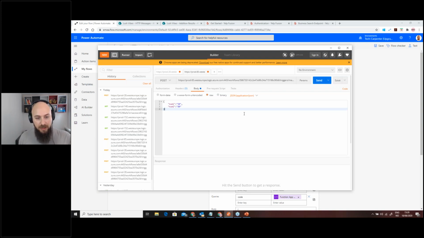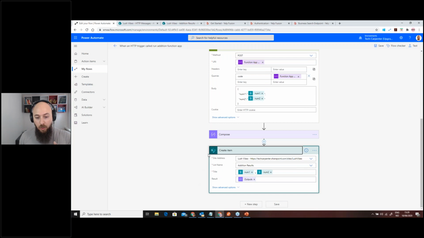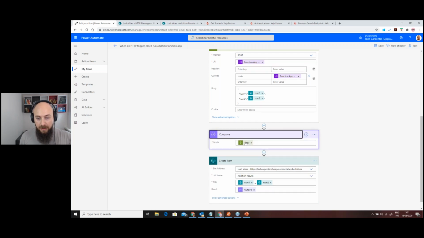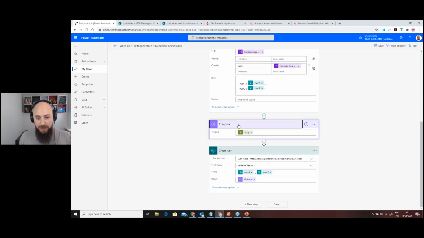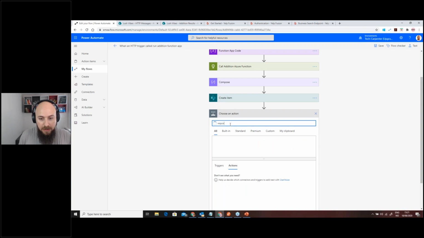We're supposed to get the result, but the result is not going to be sent back as a response for this one. This is just going to tell us that this has been created. What it's actually going to do is create an item inside of SharePoint, and it's going to say number one and number two, the addition, and the output from the compose, which is basically what the service has returned. What we could do here is add a step, let's say a response.